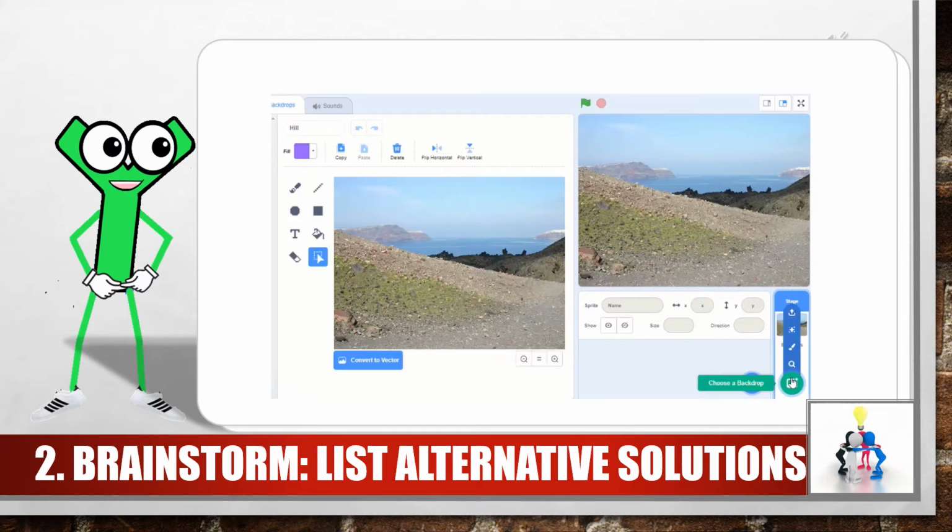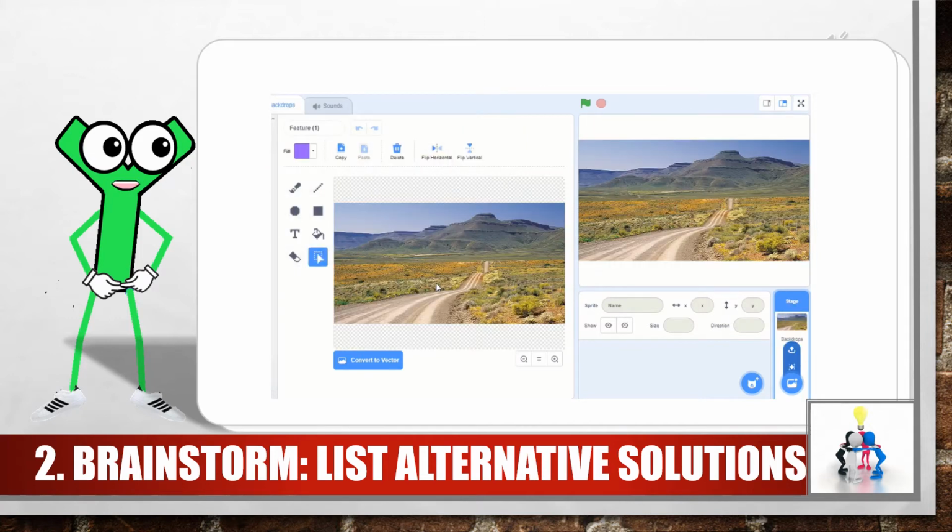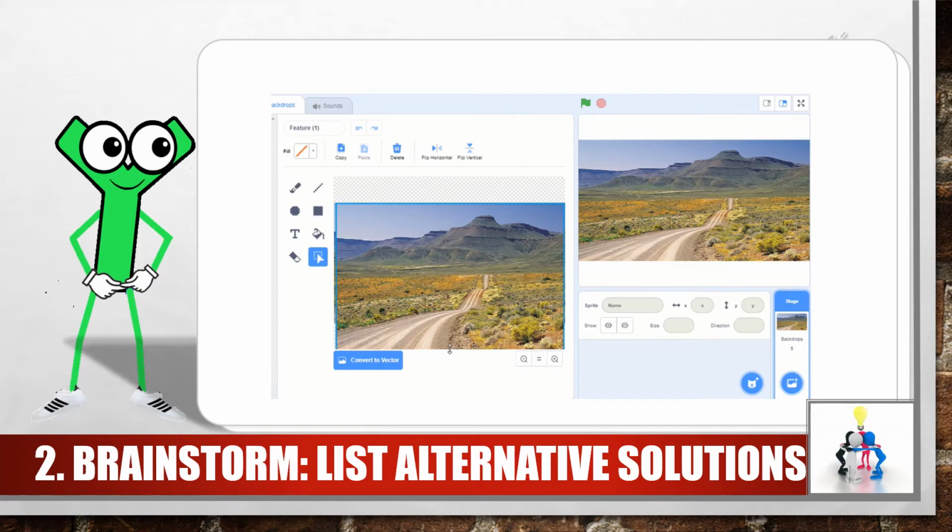In Scratch, select Choose a Backdrop and then select the top option, Upload Backdrop. Then select the picture you saved before. If the picture does not cover the entire background, select the image and stretch it by dragging the corner handle so that it's big enough to fill the stage. Then name the backdrop to make it easily identifiable.